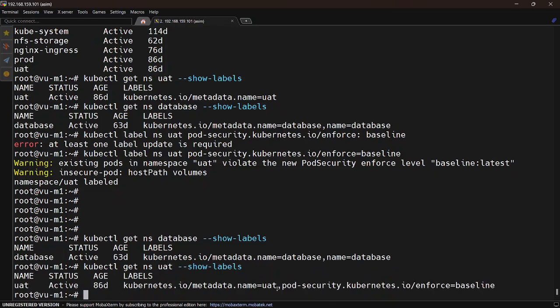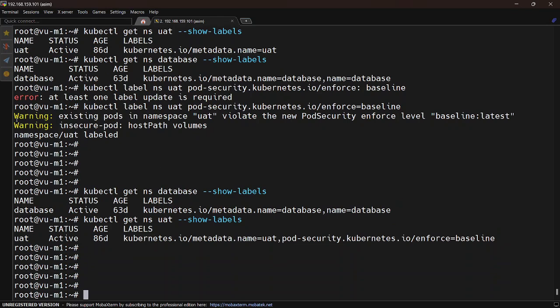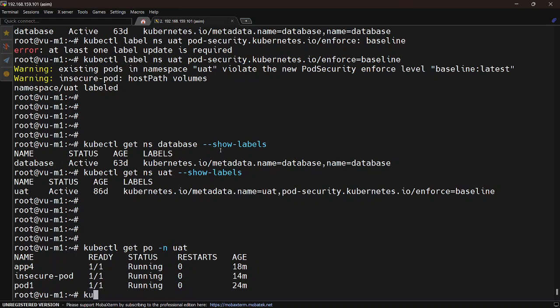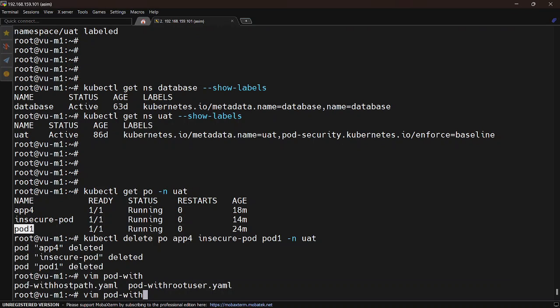In the UAT namespace, you can see I applied this label. Now it gave me a message that right now the pod is violating. So kubectl get pod in the UAT namespace. Let me just clear everything. Delete pod. The UAT namespace, and I will apply. Let me show you the pod with host path.